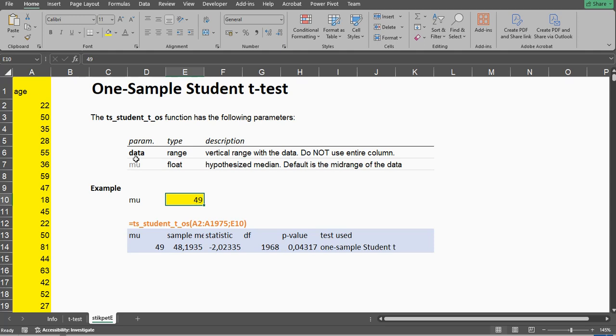So the function of interest is actually TS, short for test, student, T, and then OS for one sample. It takes as input the data, but please do not use an entire column. Really specify the range, so starting from the first one all the way till the last one in a vertical range. If you want, you can specify the hypothesized mean. I'll be using 49, but if you don't specify it, it will use the mid-range, so the maximum plus the minimum divided by 2. And that's all there is to it.